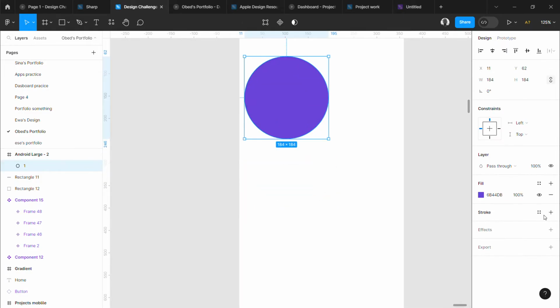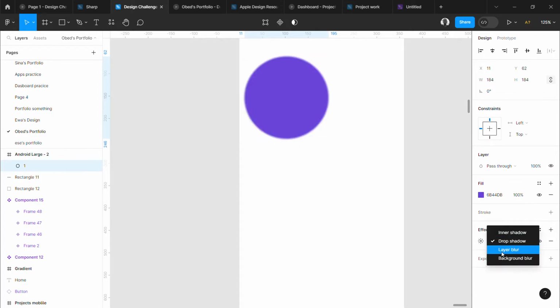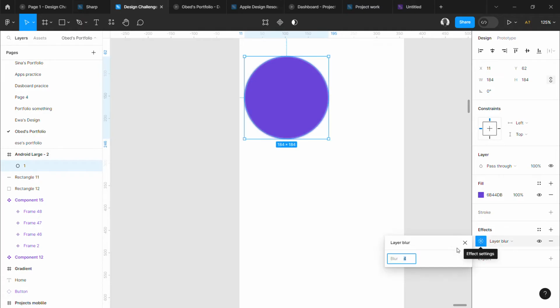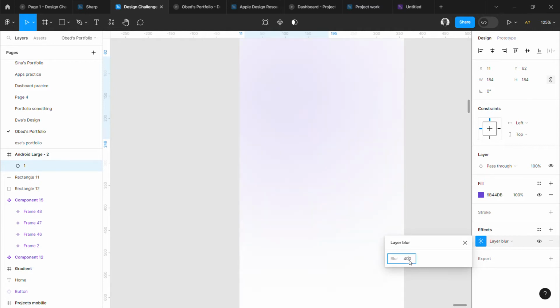And then I choose an effect, which is the layer blur. Now I don't want too much or too little. I want you to still be able to see it, but not too much. I want something that is not too low or too visible, just right in the middle.